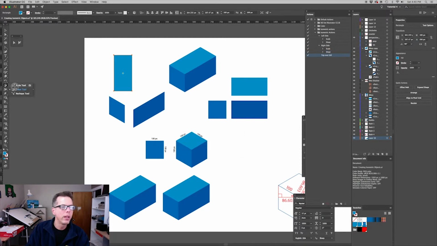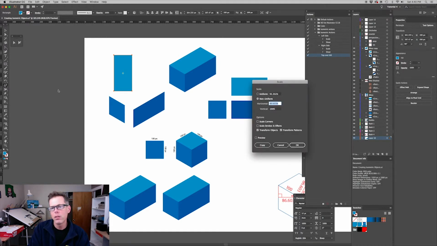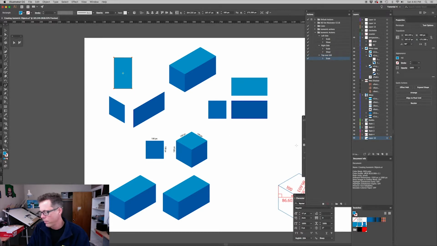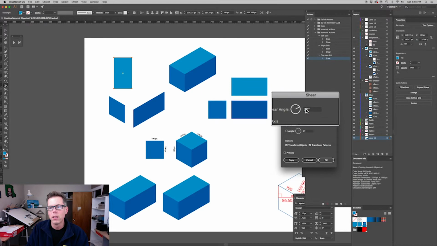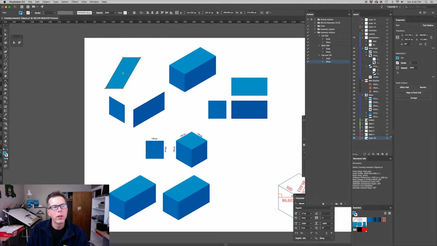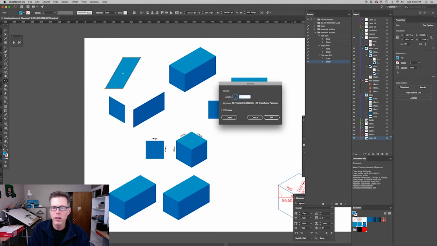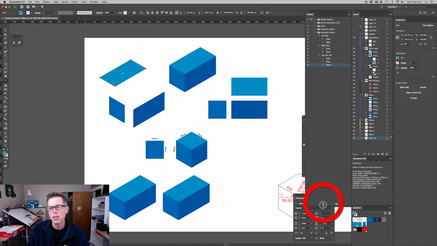The first thing we're going to do again is to scale it, but this time horizontally it's going to be 100% and vertically 86.603%. Hit OK. Now shearing, we're going to select the shear tool and we're going to go 30 degrees on the horizontal axis. Hit OK. And finally we're going to hit rotate, and we're going to rotate negative 30 degrees. Stop the action, and there we go.